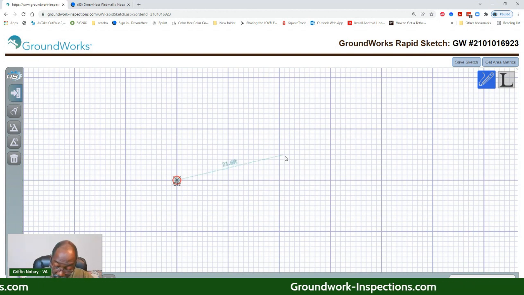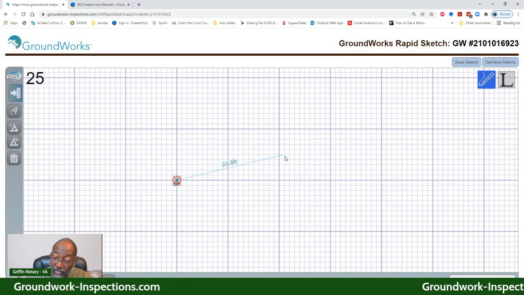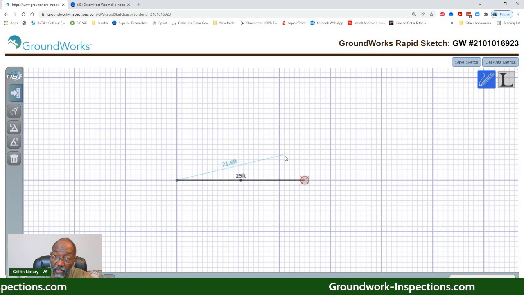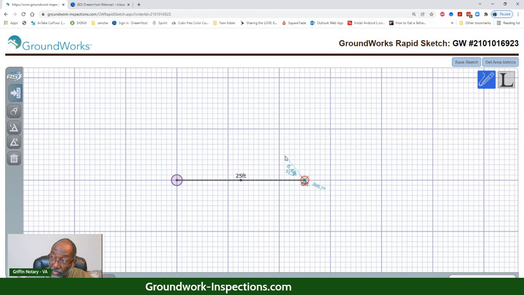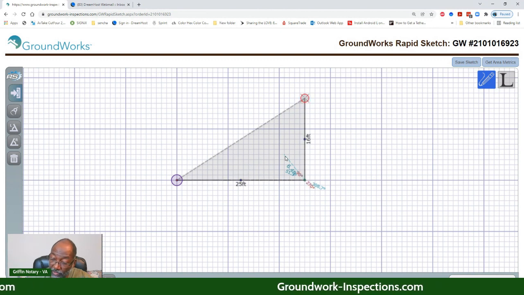And then for that front part, I already know it's 25 feet. So I'm adding 25 and hitting the left arrow for 25 feet, and then I'm hitting enter to place the point. I'm hitting 16 to say that it's 16 feet this way, and then I'm hitting enter.